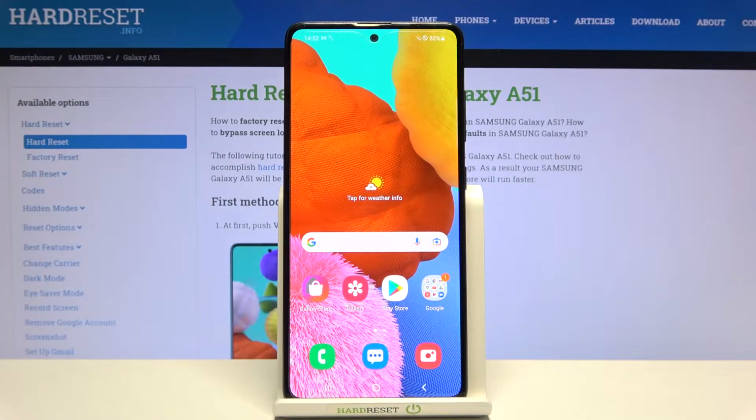Welcome, here I've got Samsung Galaxy A51 and I'm gonna show you how to turn on and off the camera grid lines on this device.